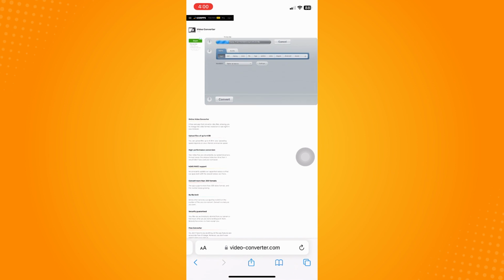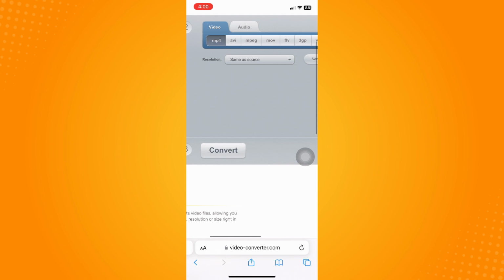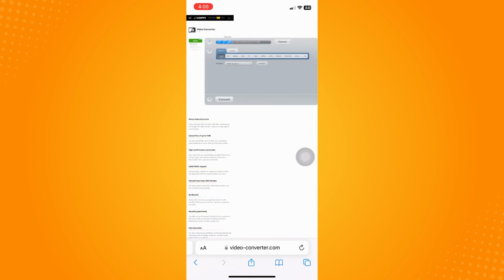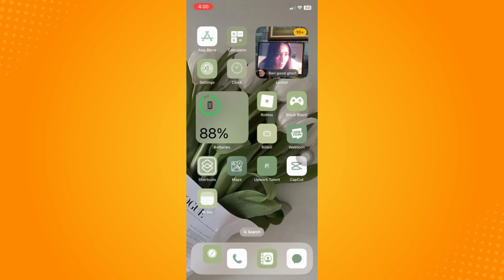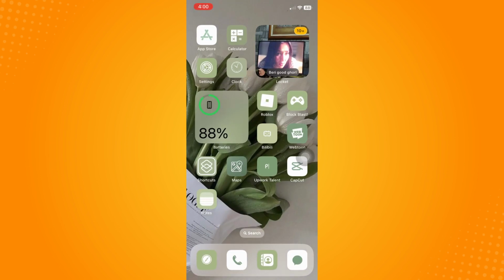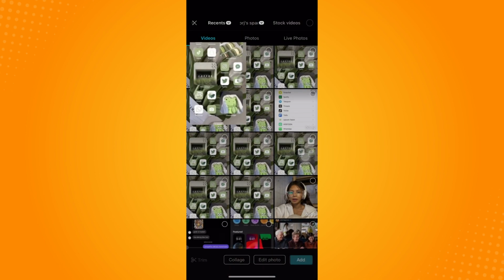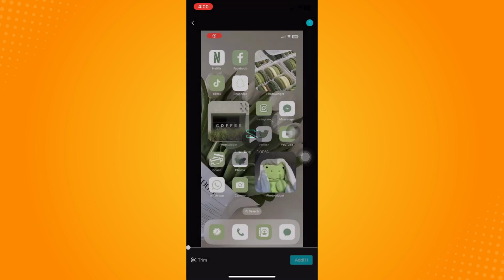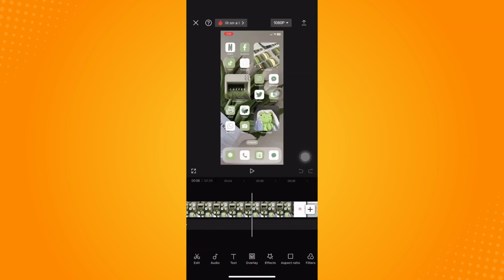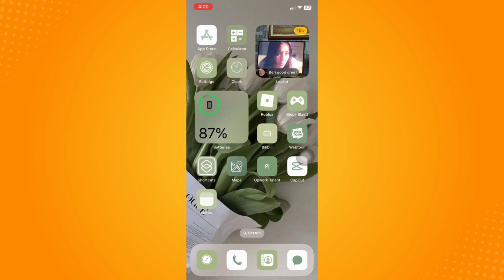Once it's downloaded there, just convert the video. So basically the first step is to convert the video to MP4 for it to be compatible to CapCut. So once you have downloaded or converted the video into MP4, then now you can create the project. Tap on add here, and as I have said before, I do not currently have this problem, but basically it will fix your problem.